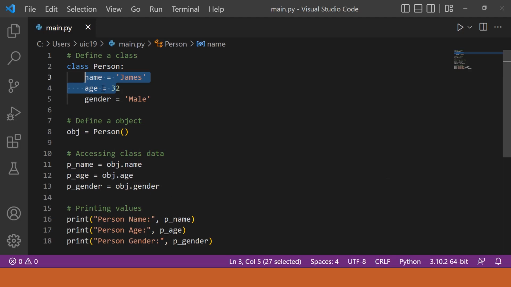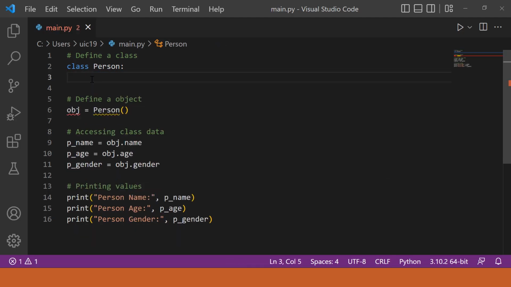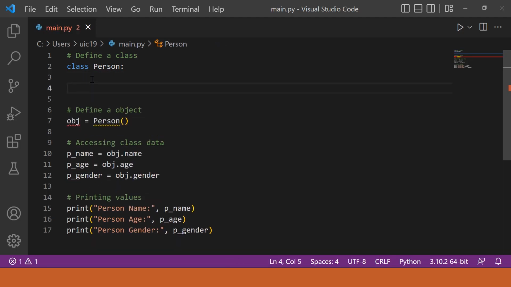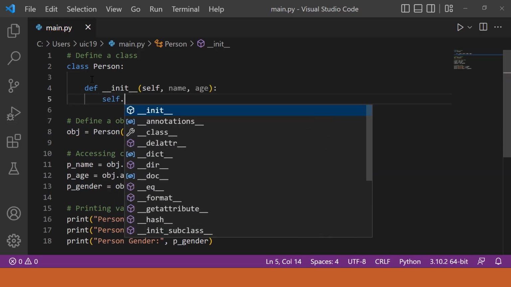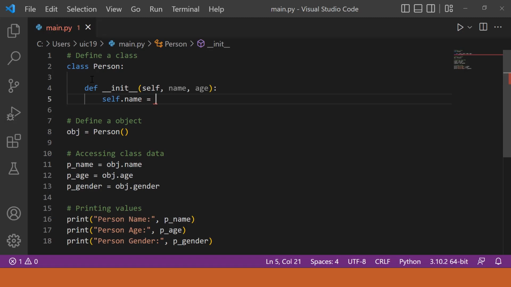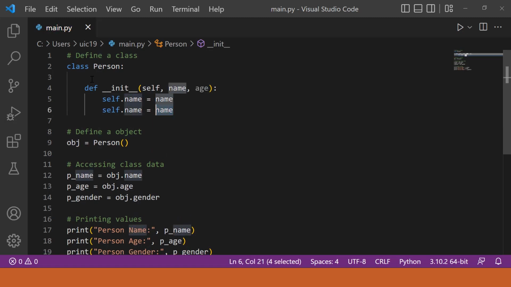What I will do is remove all these values from here, and within the class, I will define a constructor using the init function. Now, the very first parameter in this init function is self. We will understand what this self is further in this tutorial. For now, you focus on the different parameters that I'm going to pass in this function. After self, I have defined another parameter which is name, and then I will define another parameter as age. Now to access the values, I will simply type self.name, and I will assign it to name only. In the same way, I will do it for age.